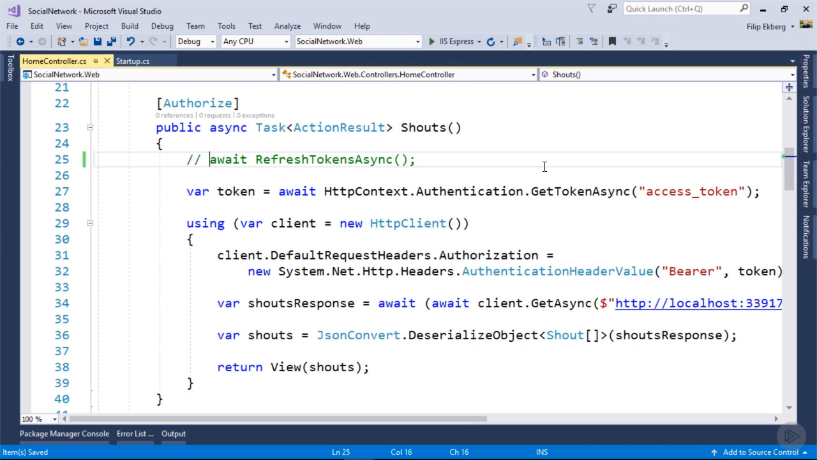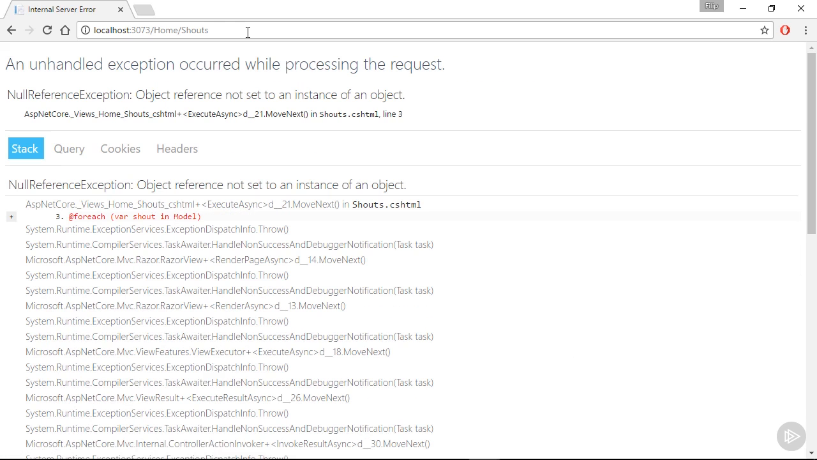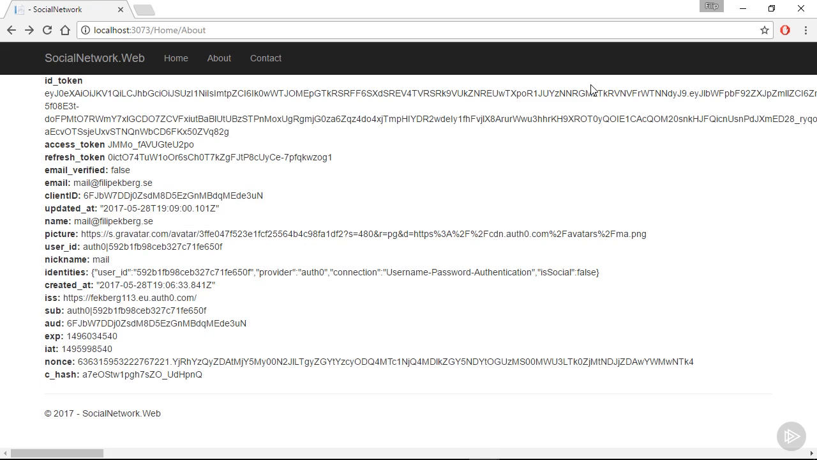And then we'll rerun both the API as well as our website. We can see here that we're still authenticated. It looks like we have an access token, but it looks very different from what we've had earlier. And of course, if we run /home/shouts, you'll see that it's not getting any data. It's throwing an exception. And I can tell you right now that it's because our API doesn't know how to approach this access token. The problem here is that there's a particular requirement from Auth0.